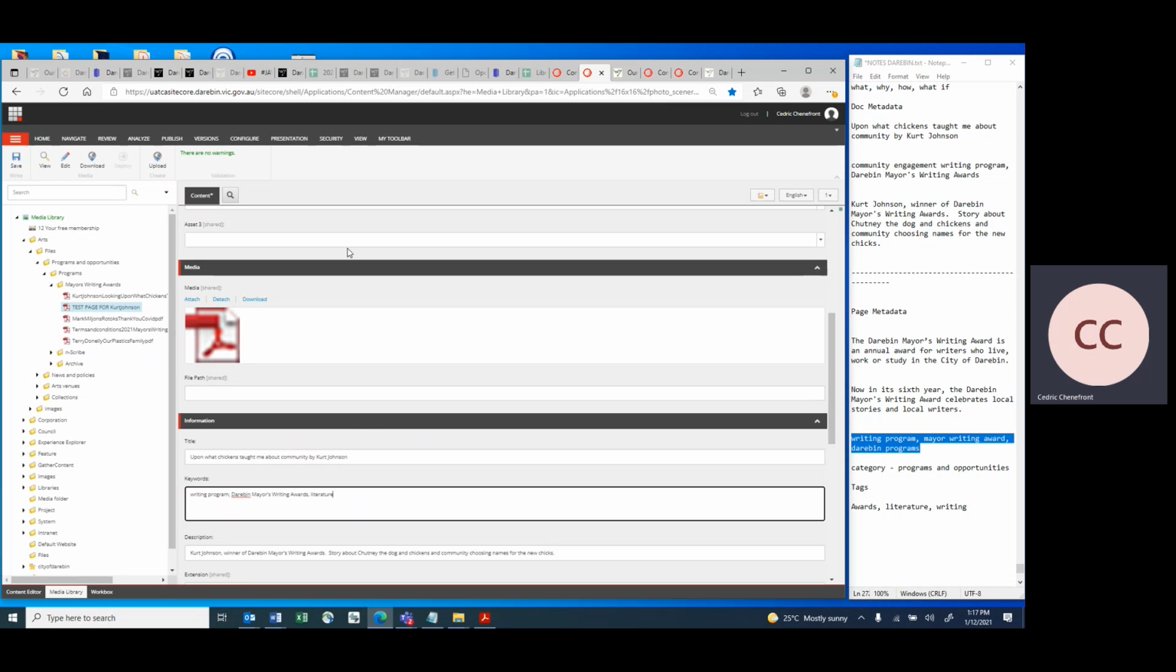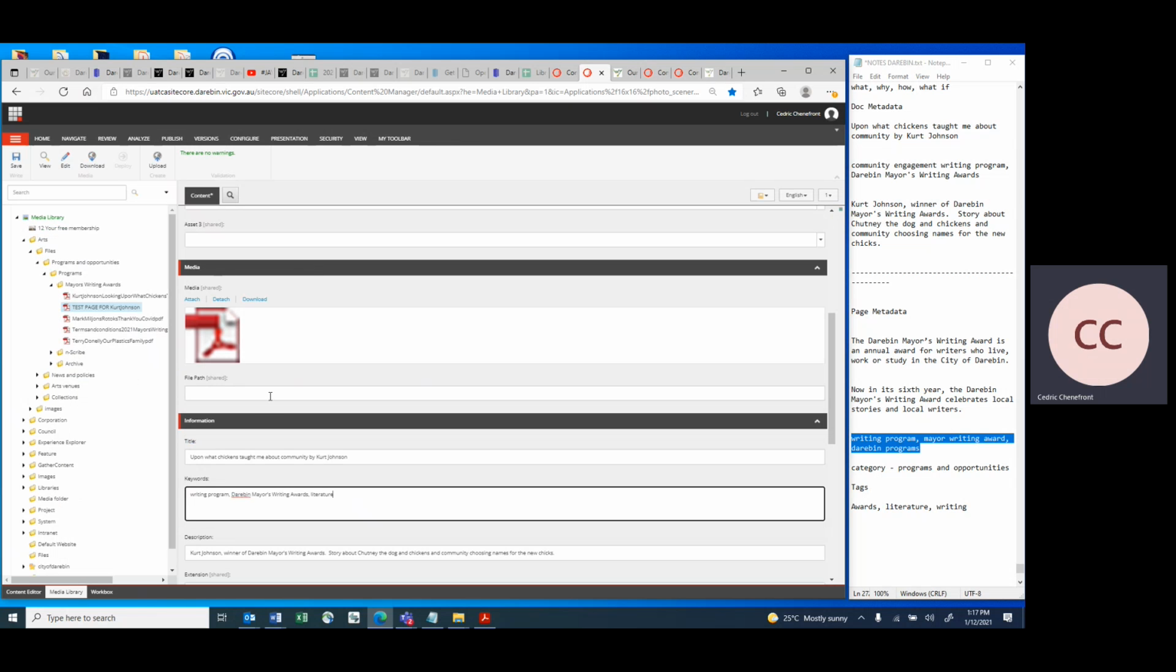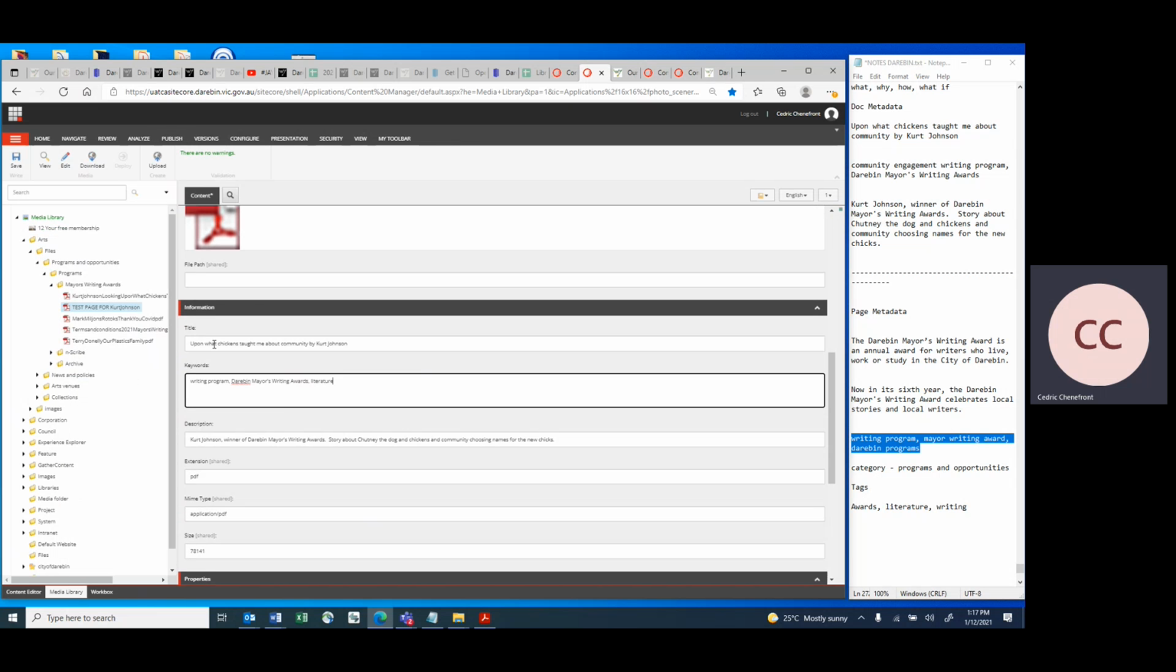So what we've discussed today is how to add metadata for a page, which is in the content editor, and then we've added metadata for a PDF, which is in the media library. So that's the training for today.